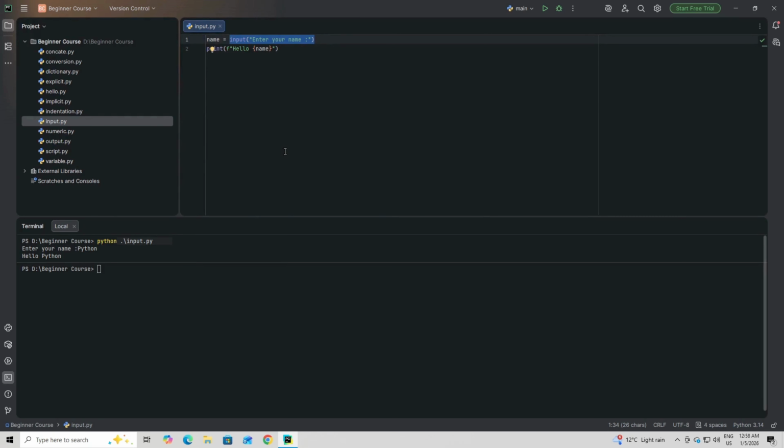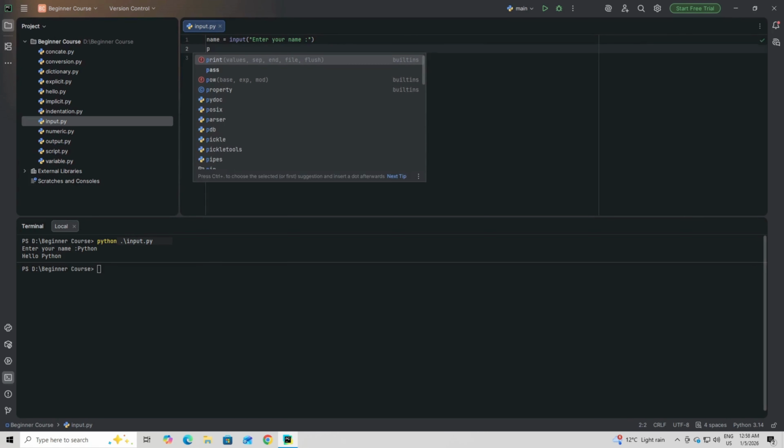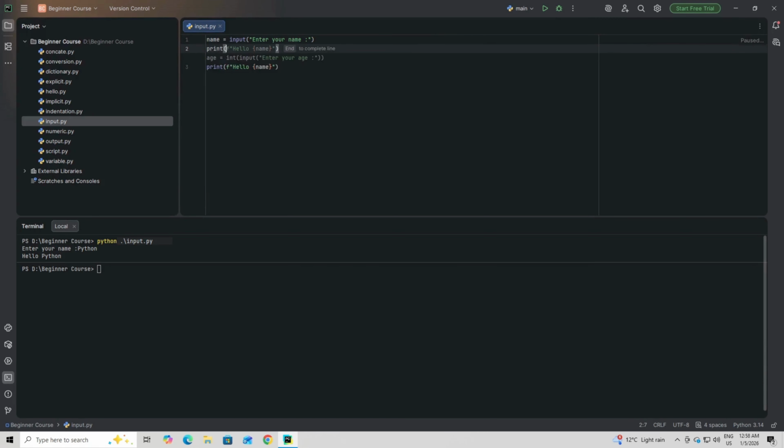And one more important thing I want to talk about the input function. In Python specifically, the input function has only one return type, which is the string data type. I can prove it here as well. Like in the previous video we have seen, if you want to check the data type of any variable, then we can use the type keyword.